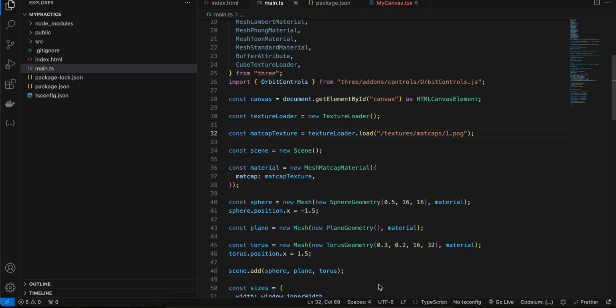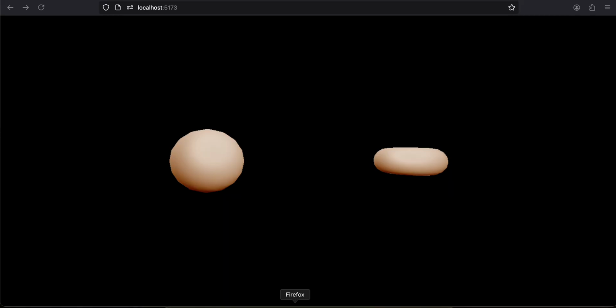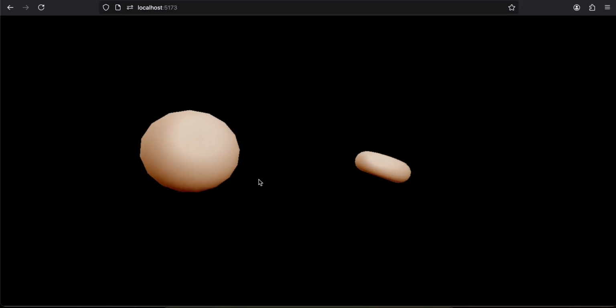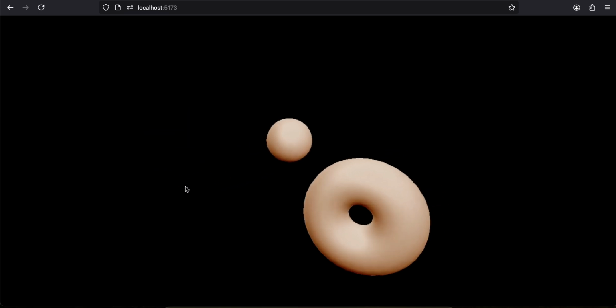In this video I will show you how you can use the MeshMatcapMaterial in ThreeJS. So let's get started. Firstly, I'll show you the output. So this is how the output looks like. Now I have applied some texture to this MeshMatcapMaterial as well. That's why it is looking pretty good.